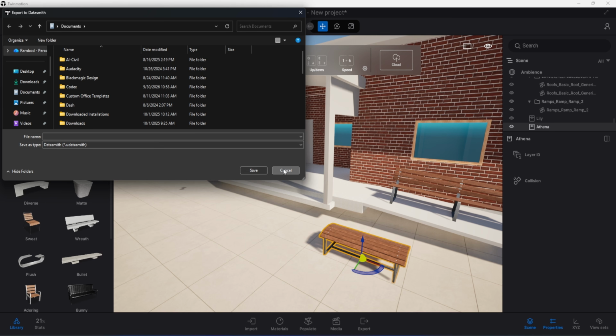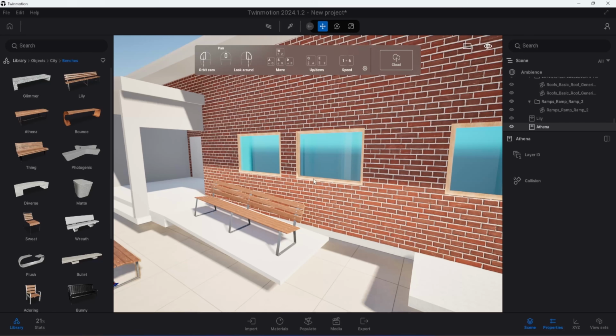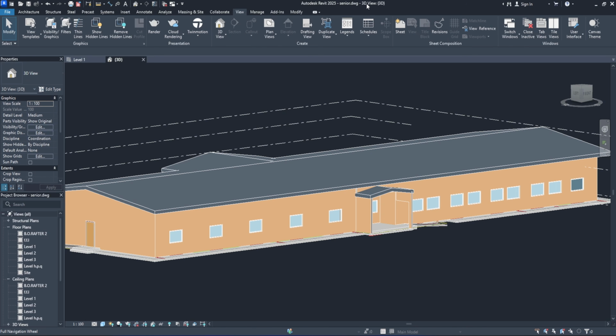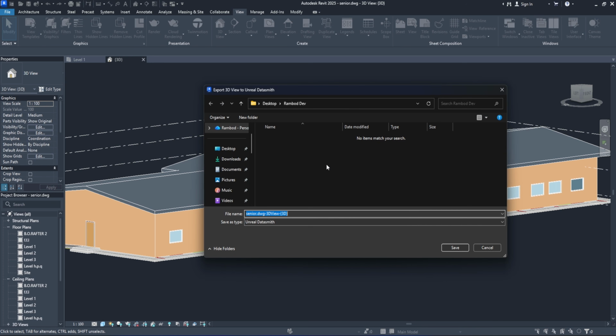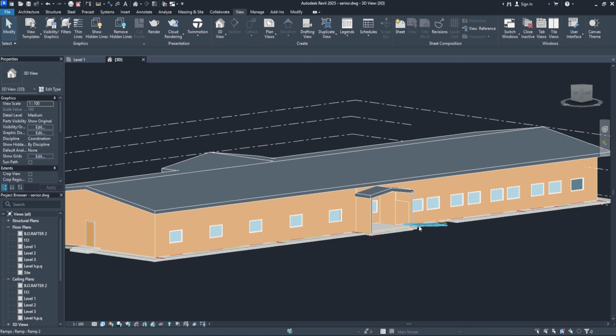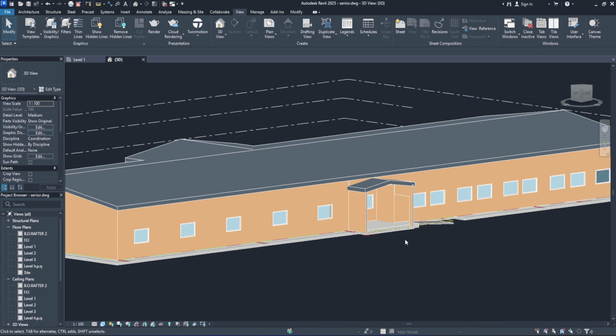Use this method when you have already modified the scene inside Twinmotion and want those changes included in the Datasmith export. You can also export the original building directly from Revit without using Twinmotion. Close Twinmotion if you no longer need it, return to Revit, and make sure the project is still open in a three-dimensional view. Open the View tab, expand the Twinmotion menu, and select Export to Datasmith file. Choose the output location and export the building. This second method sends the visible Revit model directly into a Datasmith file. Now that the building is exported, we can move into Unreal Engine and import it.